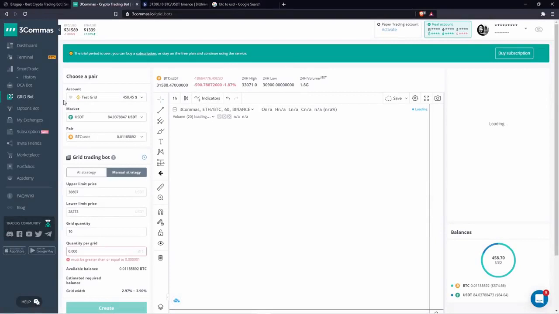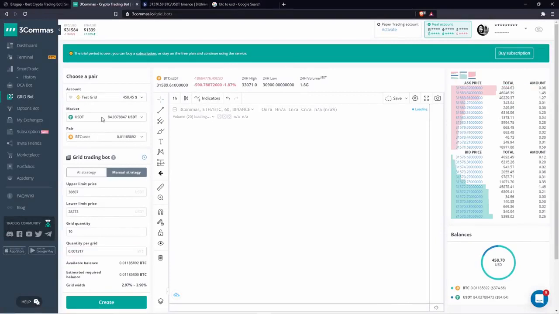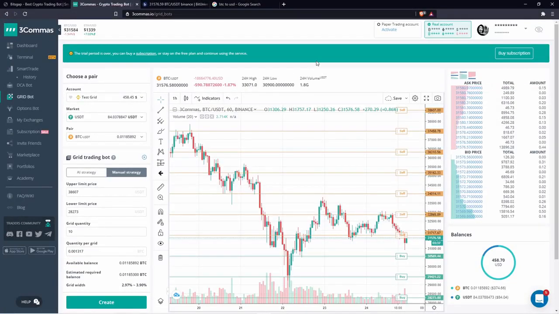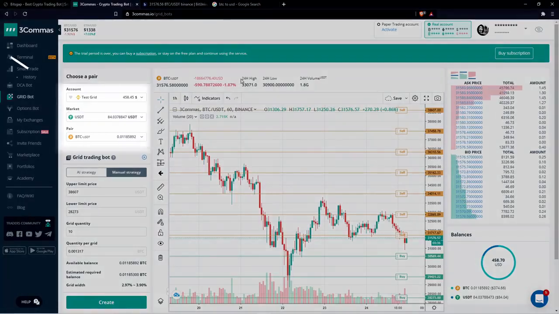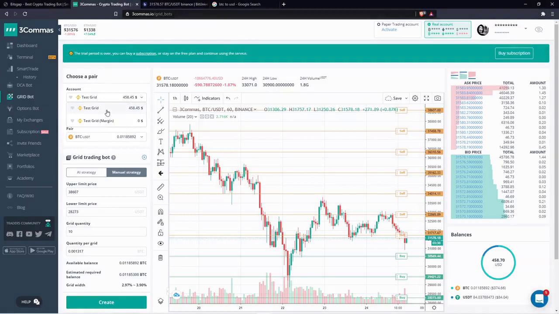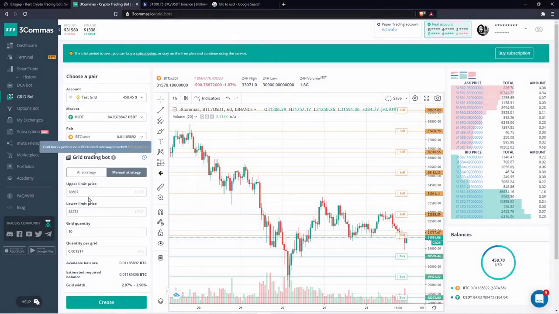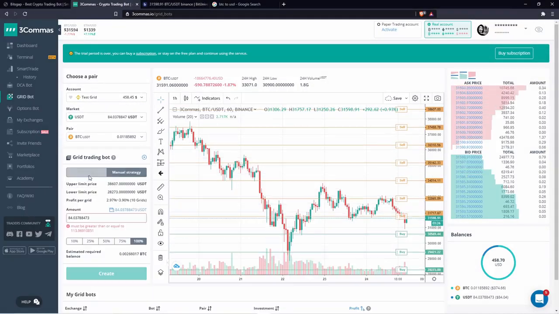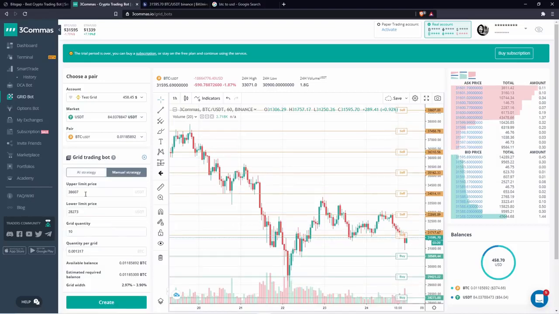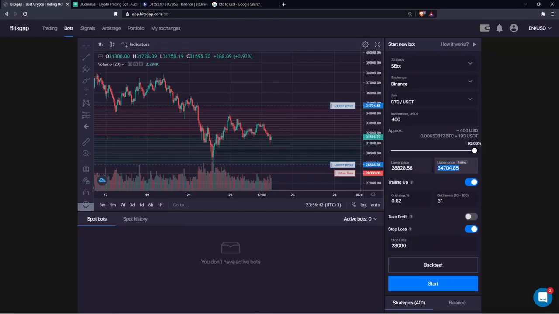And finally, the third platform is 3COMMAS. At first glance, the interface looks fairly friendly. Let's now check the balance. Turns out I have both USDT and BTC, and apparently 3COMMAS also has two options to choose from: the AI and manual configuration. And again, the trading range is not exactly the one we need, so we will switch to the manual mode to configure everything ourselves.